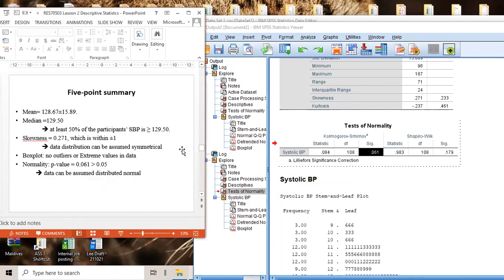So you write the 5-point summary. By this, you understand your data. You should not go straight into analysis without knowing what the data is all about. Okay, let's do the next one.